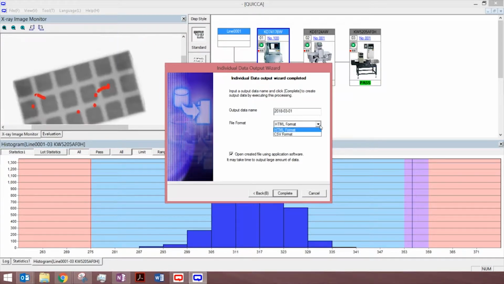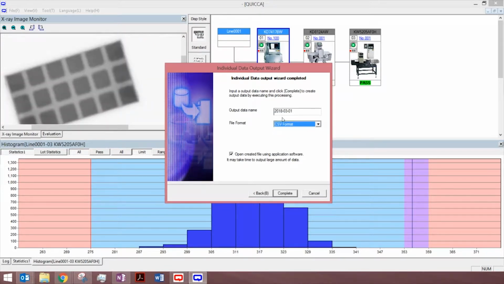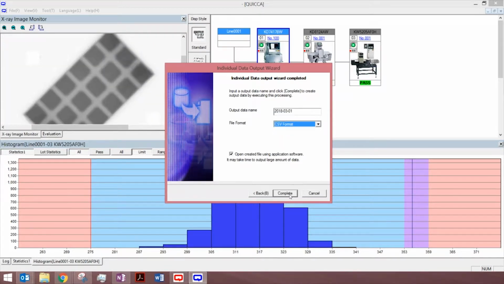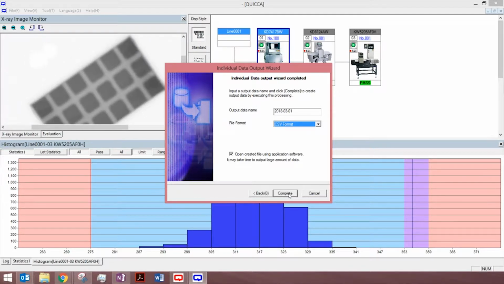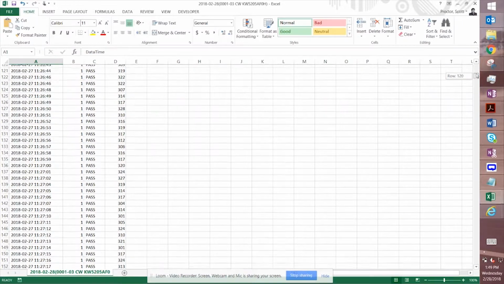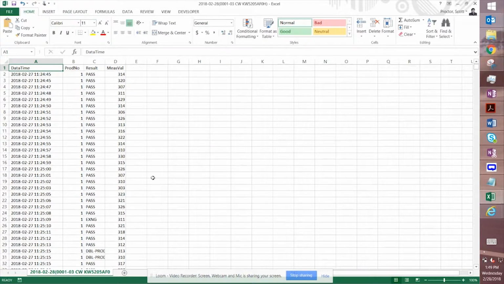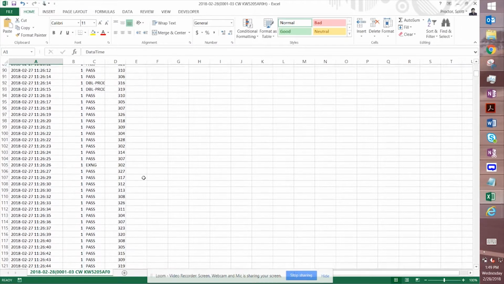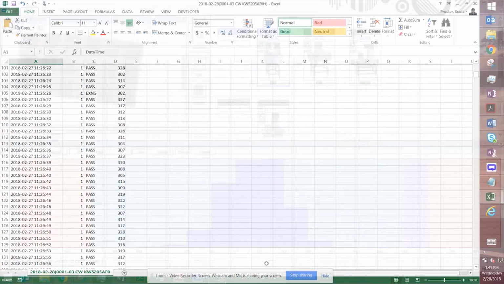From here is where we select the format we would like to see it as. I selected a CSV file. Once you're done, hit complete, and it will generate a file with all of the outputs you are looking for. There will be multiple files, 1 file for each machine. Please see an example on the screen.